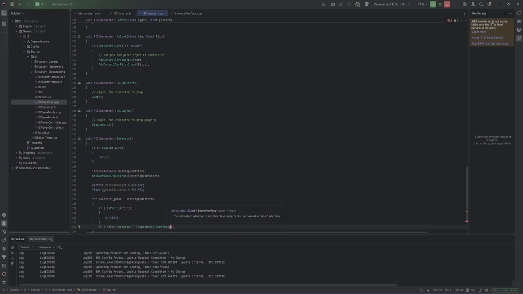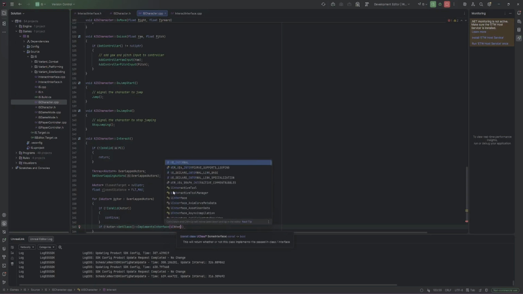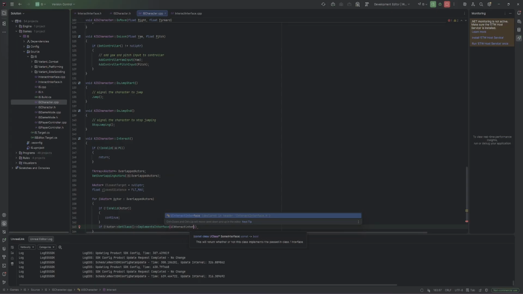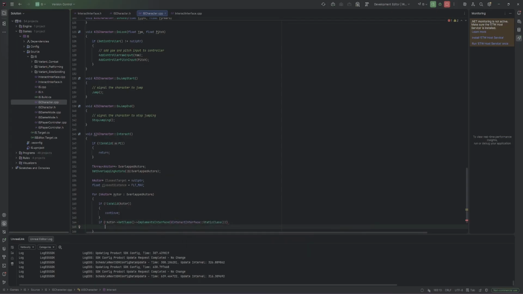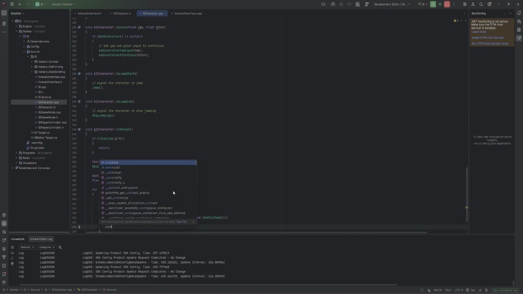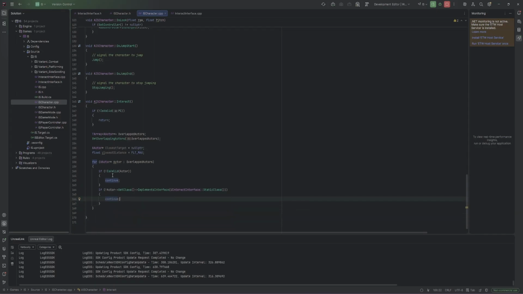And then in here, you want to put interact, and this will be the interface. Interact interface static class. So if it doesn't implement that, we want to continue again and go on to the next actor or whatever it's found and check it. Go through all these checks again. And if it is an actor and it does implement the interface, I'm going to run a little bit of code here.